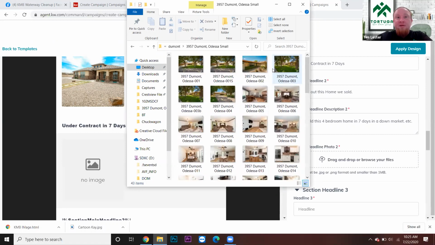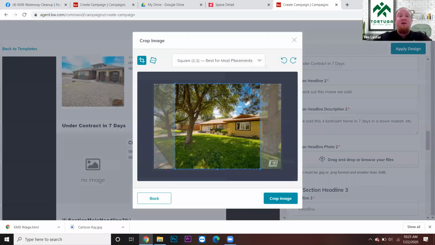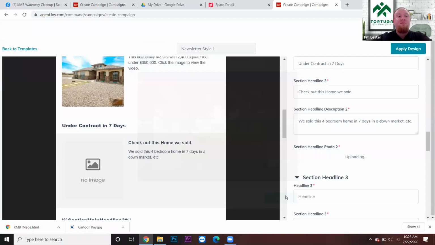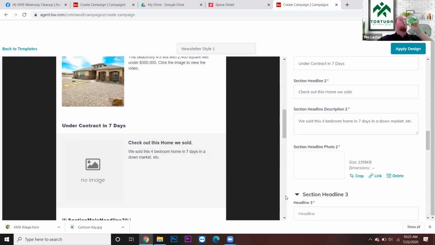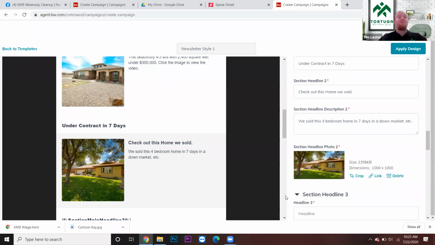All right, my eyes are failing me. There it is, right in front of me. All right, so we're going to put that one in. Again, because it's basing it off of a mobile, we're going to do a square crop of the image, give that a second to upload. Beautiful. Okay, we have a house under contract in 7 days. Check out this home we sold.